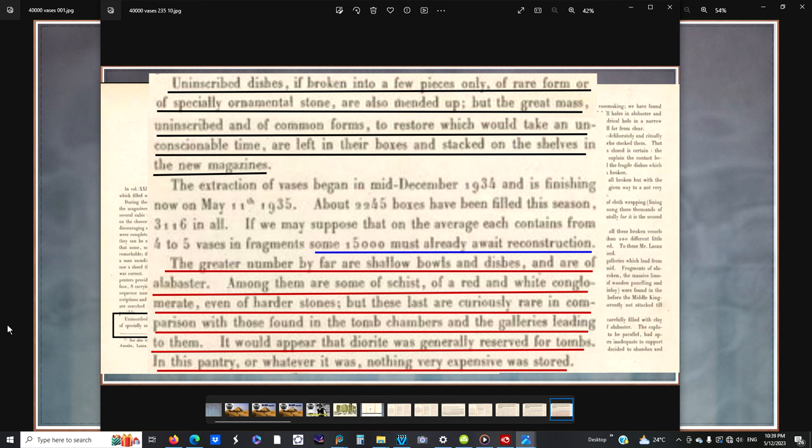Here's the important part. The greater number by far are shallow bowls and dishes, and are of alabaster. Among them, some are of schist, of a red and white conglomerate, even of harder stones, but these last are curiously rare in comparison with those found in the tomb chambers and galleries leading to them. It would appear that diorite was generally reserved for tombs. In this pantry, or wherever it was, nothing very expensive was stored. So, important: the great number by far are shallow bowls and dishes of alabaster. The other harder stones are very rare, and they were not in this great hoard of 40,000. They were very rare and in tombs.